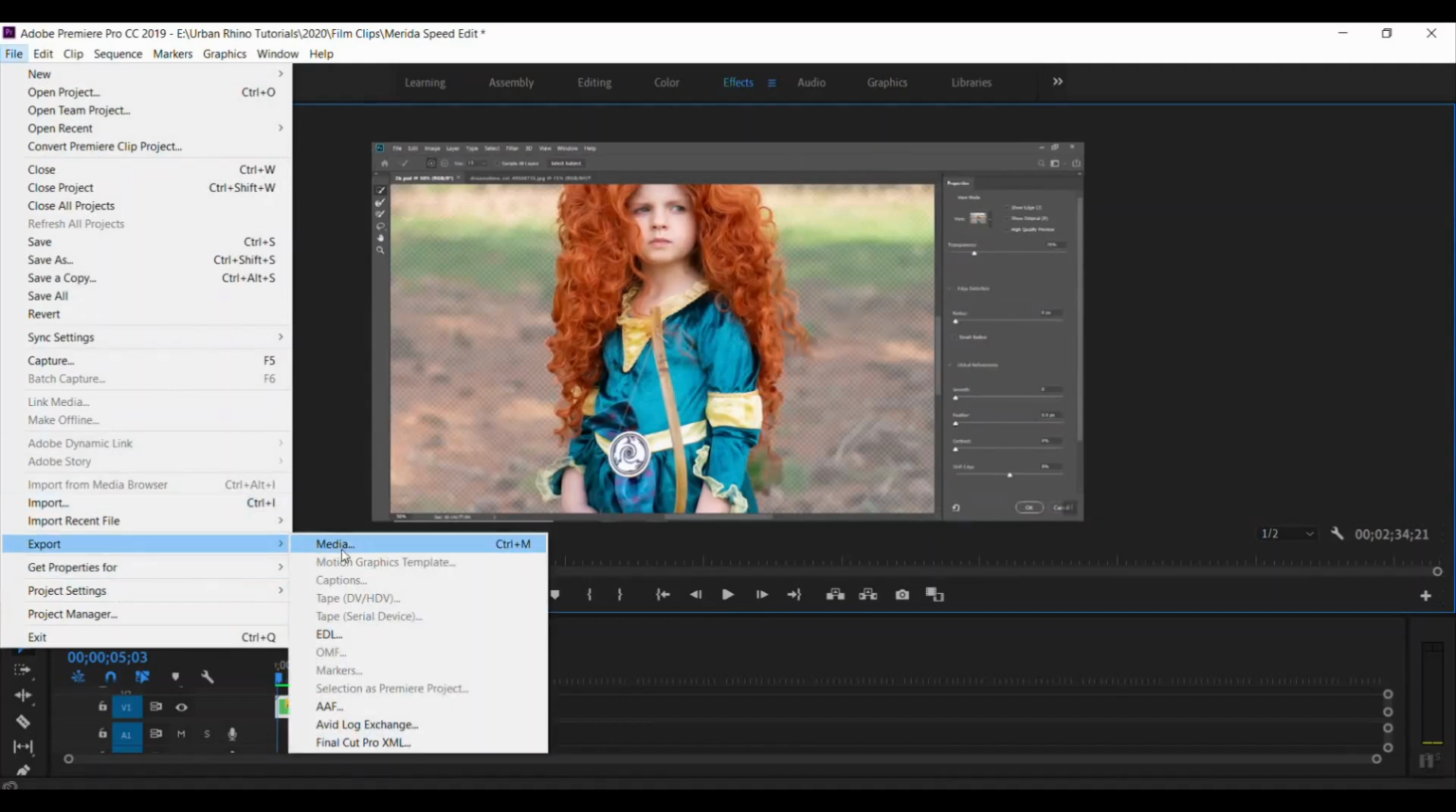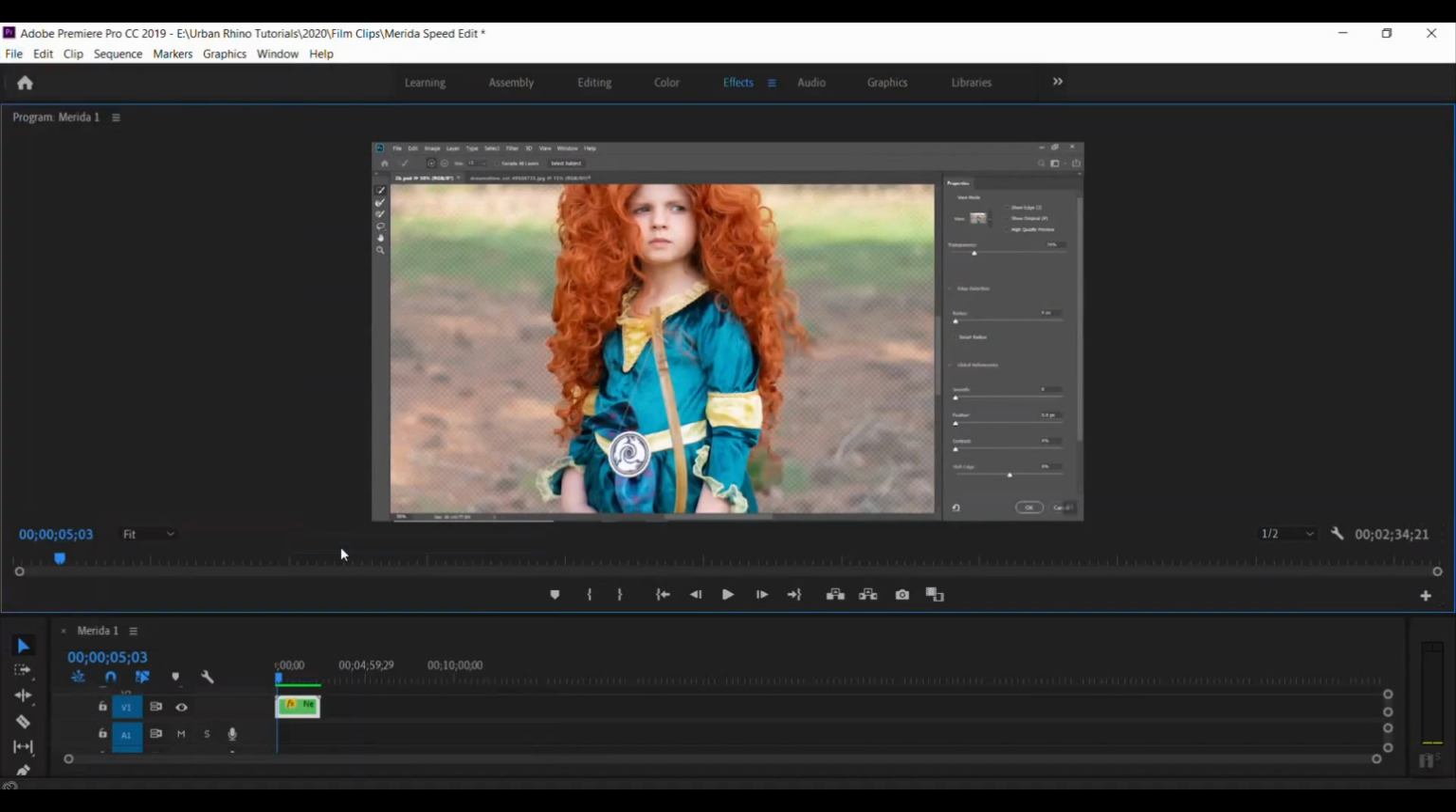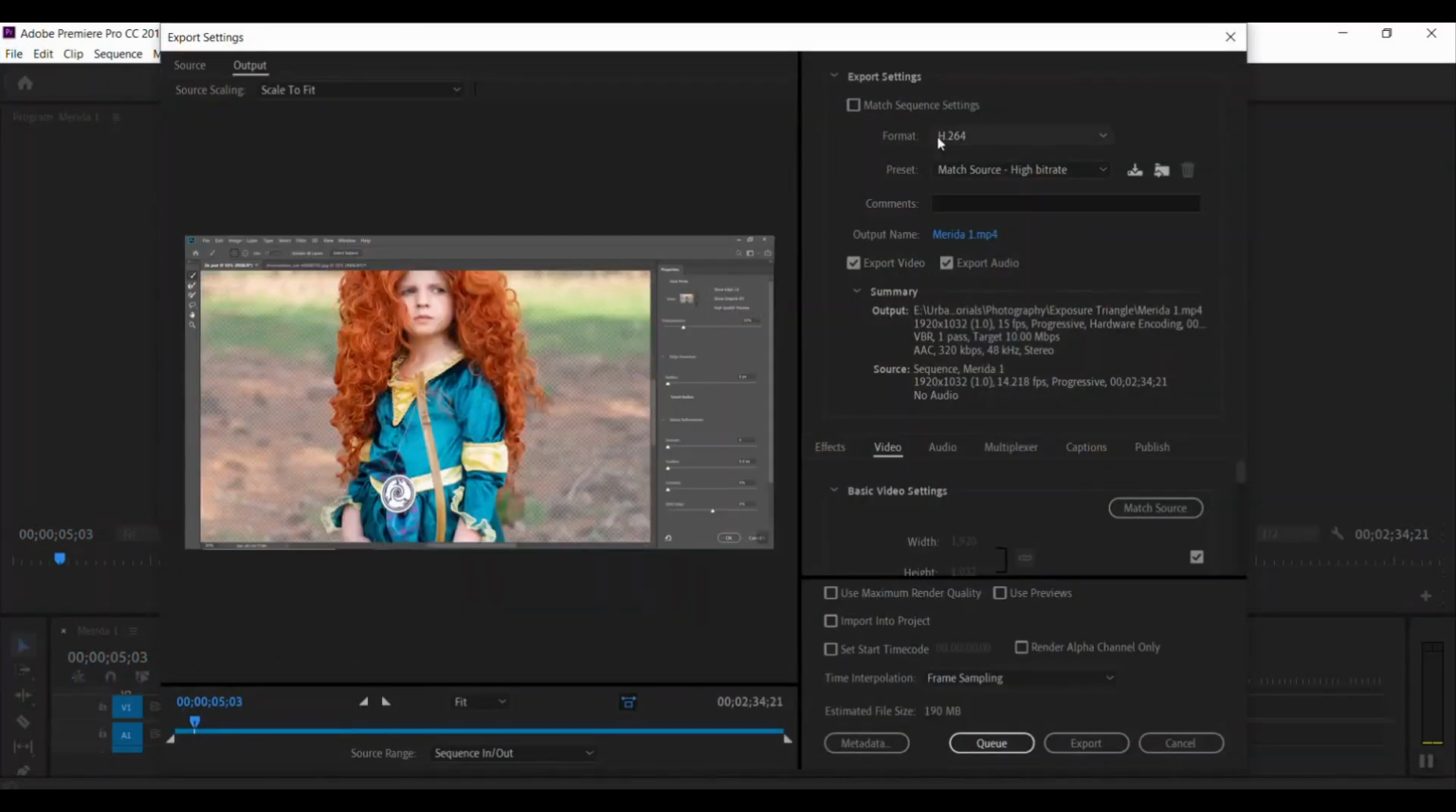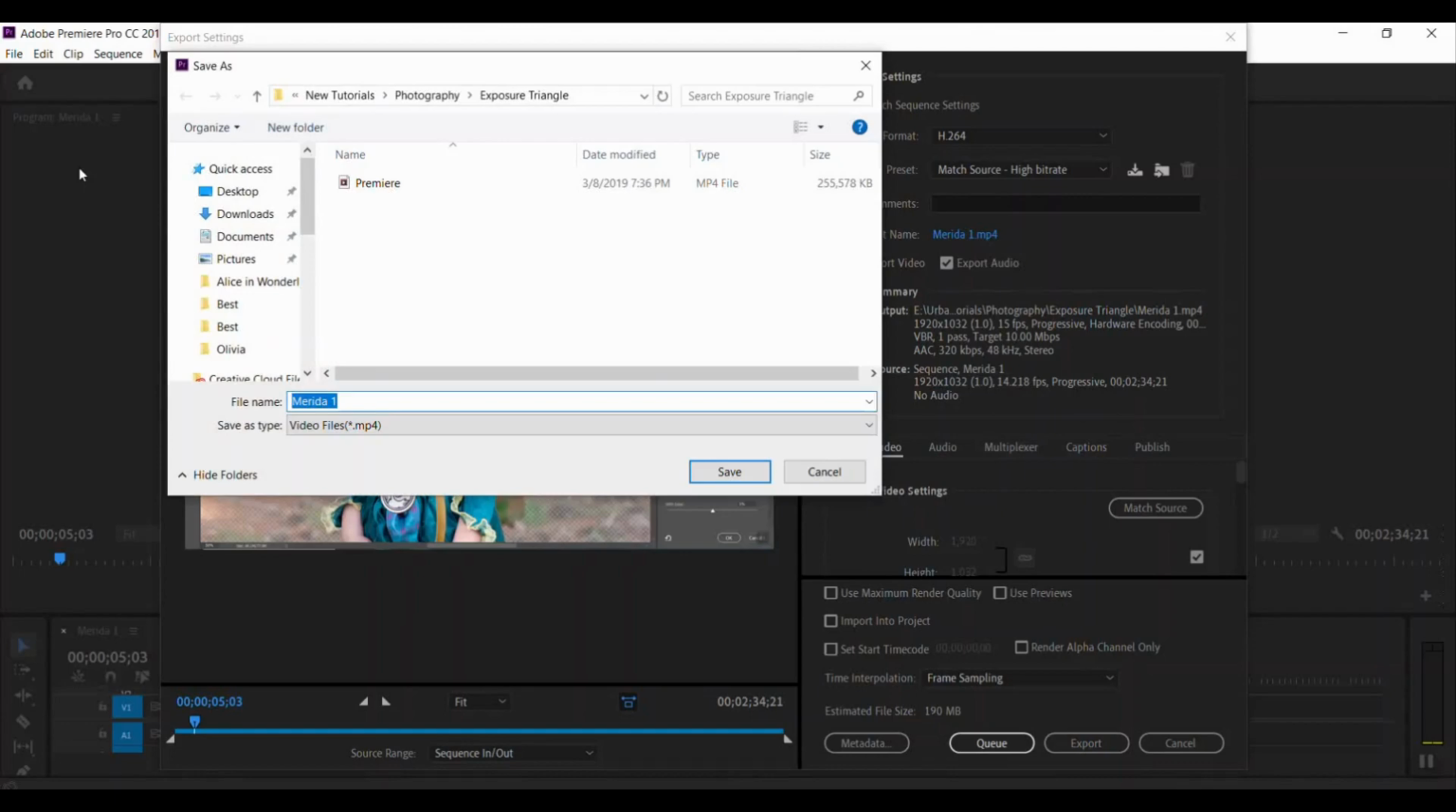So if you go to export, so file, export media, and I usually do the H.264 as my format, and you want to make sure that it says down here sequence in to out. That means it's going to export the entire thing. You can select what you want the name of the video to be and where you want it to be saved. And let me just double check and make sure this is saving where I want it to go.